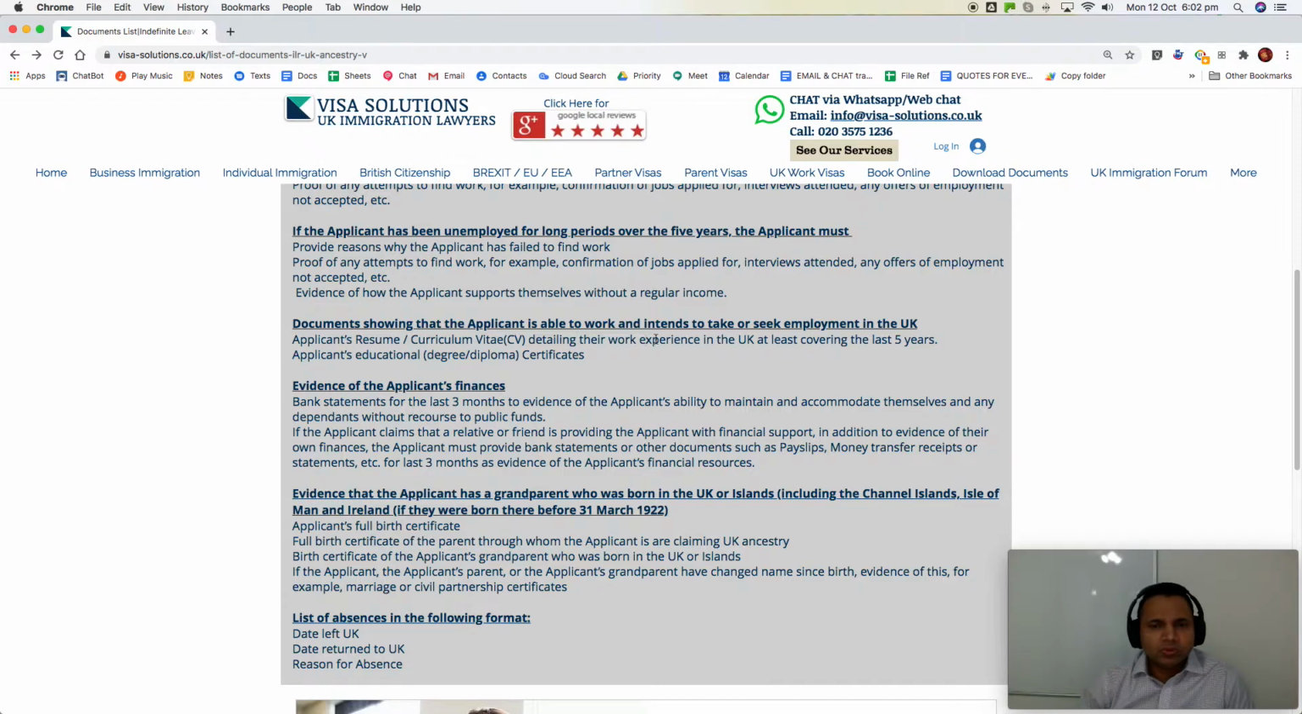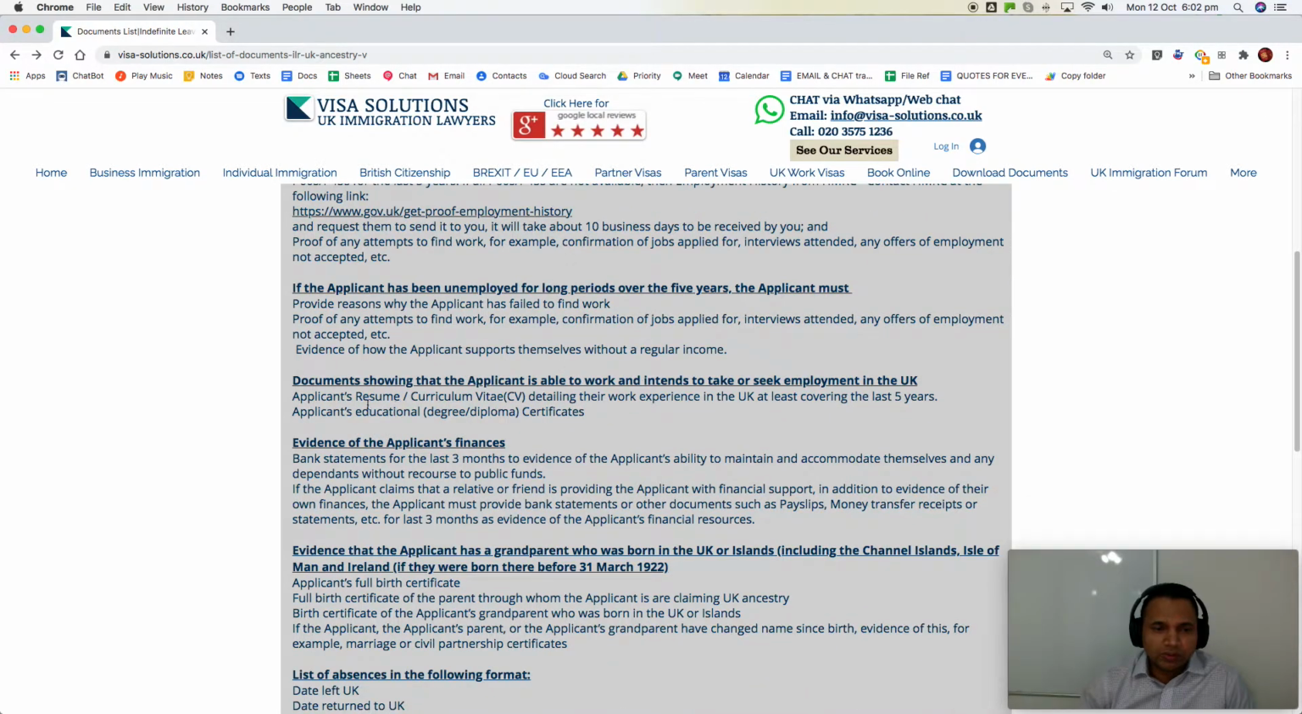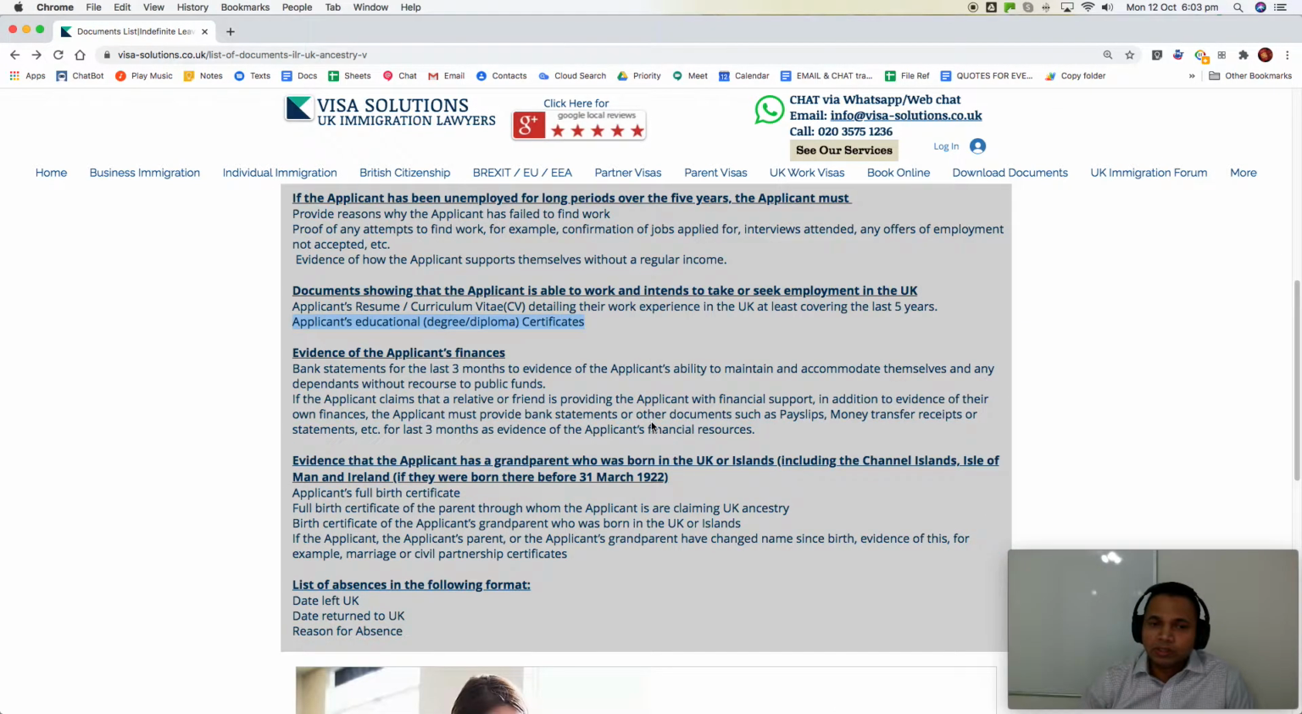Document showing that the applicant is able to work and intends to take or seek employment in the UK. Even on the date of application, if you are not in employment, either salaried or self-employed, you should definitely provide your resume or CV detailing your work experience in the UK, at least covering the last 5 years, along with your educational degrees, diplomas and any training you attended, to prove that you are a qualified candidate to be considered for jobs.